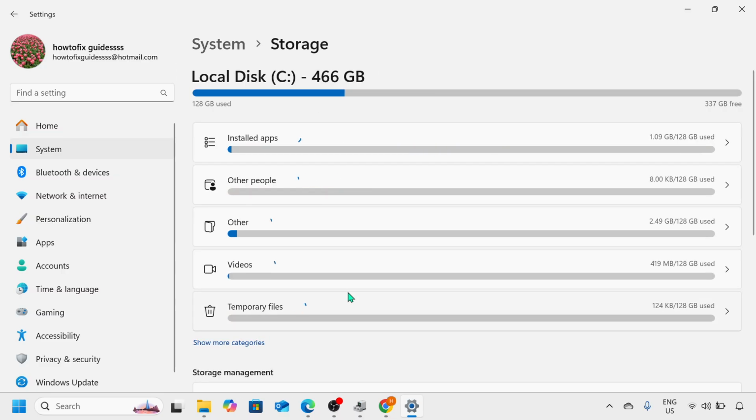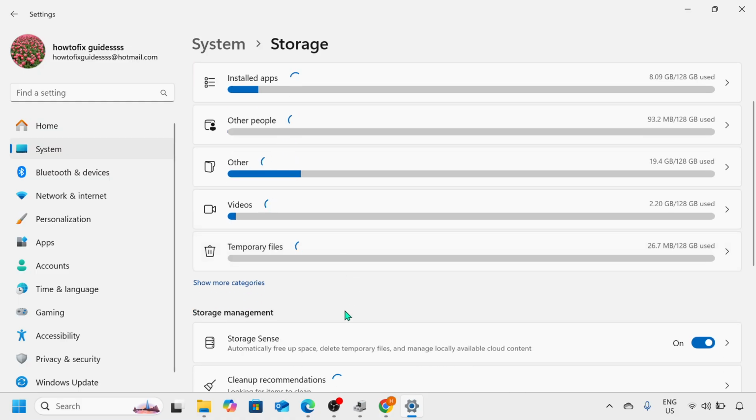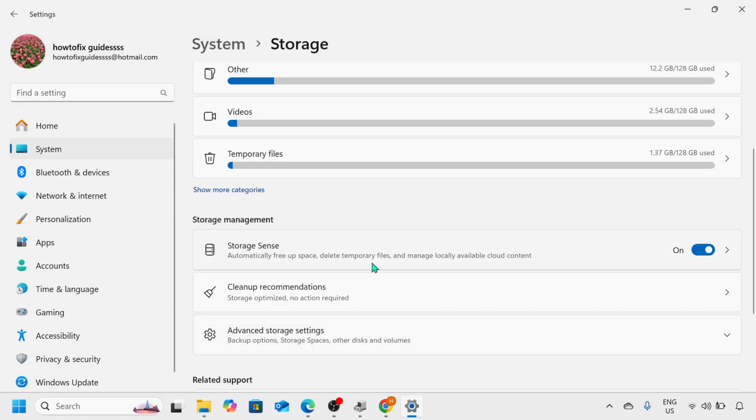And then you will see here the storage sense under the storage management. So please make sure that this is turned on, because it will automatically free up space, delete temporary files, and manage locally available cloud content. So please make sure that this is turned on. And for the cleanup recommendations, please click on that.